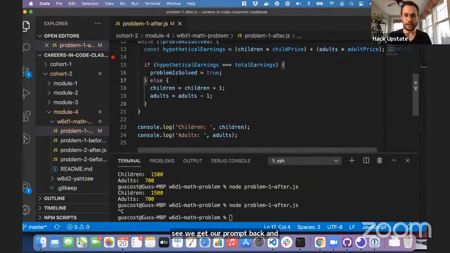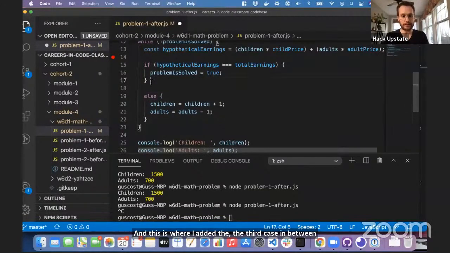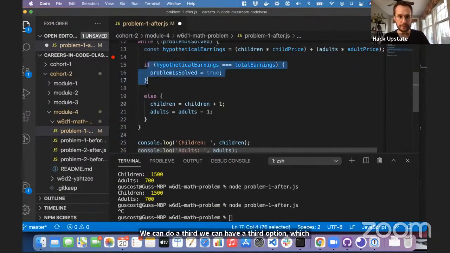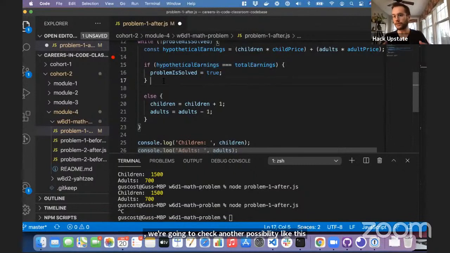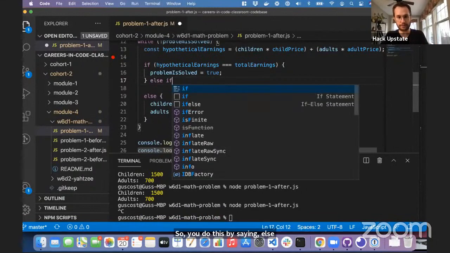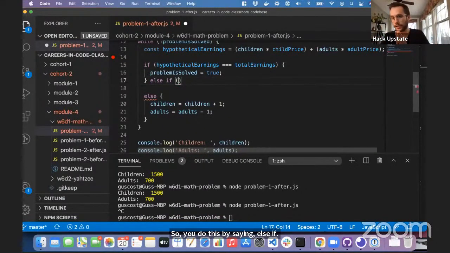And this is where I added the third case in between these. So another thing you can do in JavaScript is, instead of if one way and else the other way, we can have a third option, which is if not this, we're going to check another possibility, a different true or false condition. You do this by saying else if. And again, we're going to review these keywords later. We're just getting our feet wet with the coding. We'll explain what these are.